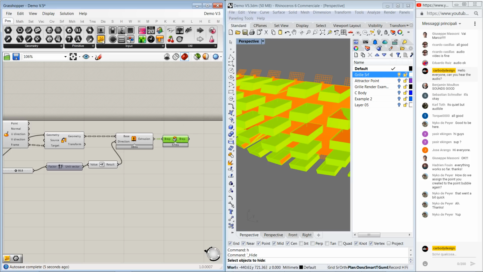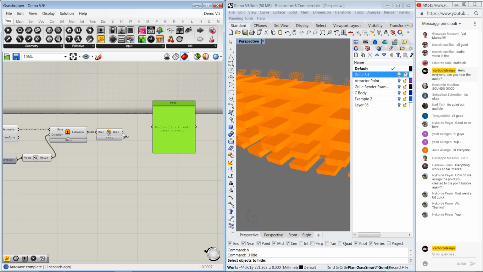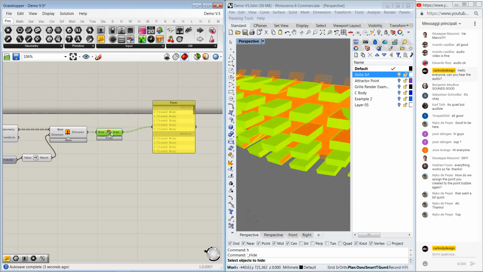Now we can use a panel here, which is a basic text box that can be used to show what's inside any component here. And this is good for understanding what's going on and troubleshooting things. And when we do that, we can see that this component here contains a list of 45 elements, and they are closed B-reps. Closed B-reps means closed polysurface, means solid.